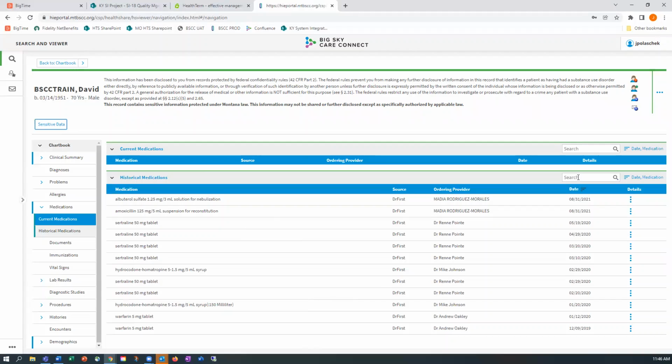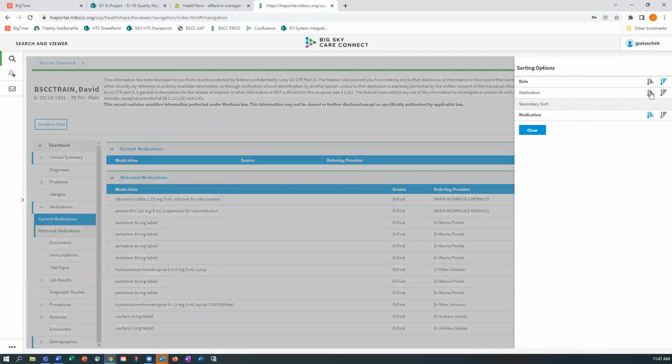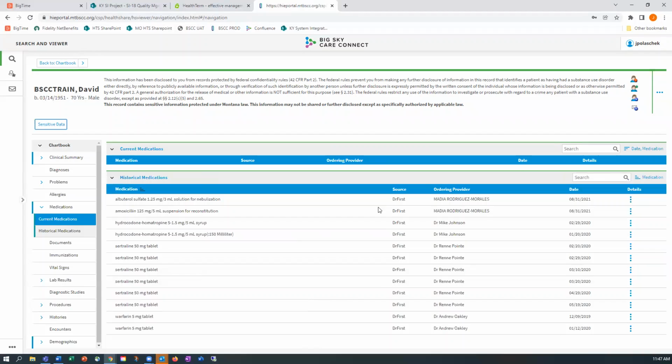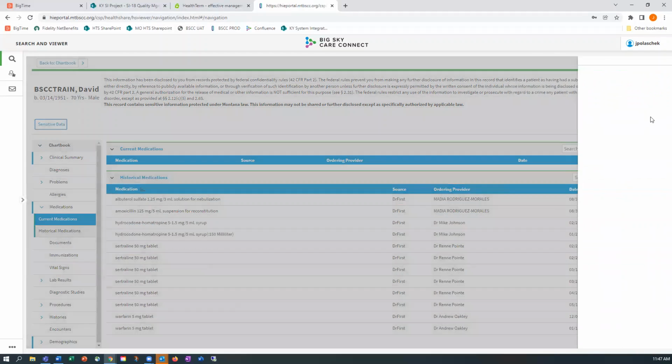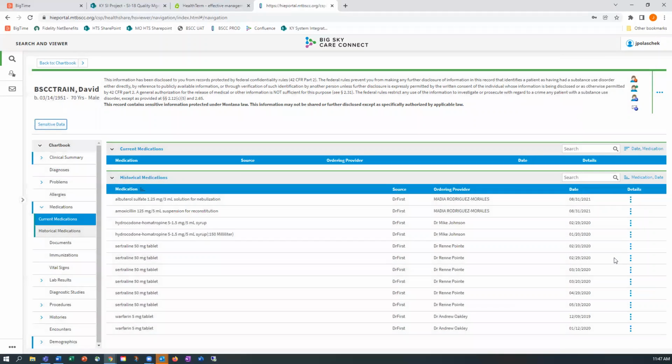Within each section, I can search using this free text field, or I can sort using the sort options. For example, with medications, I can do a primary search on medication name, and then I can do a secondary sort on date. This allows me, for any particular medication, to look at the refill history and get a good indication of the patient's medication compliance with that particular medication.